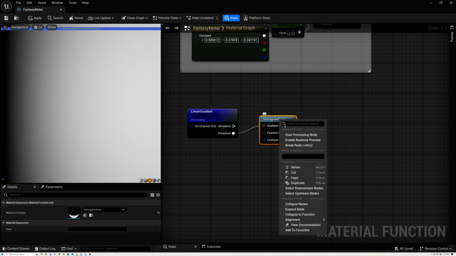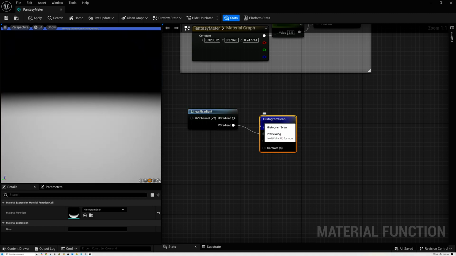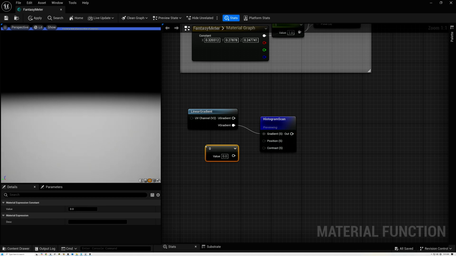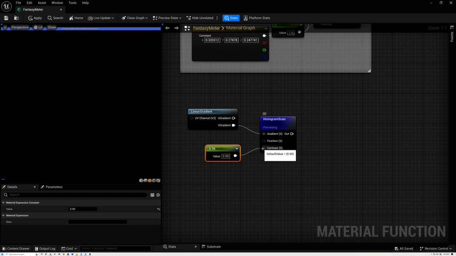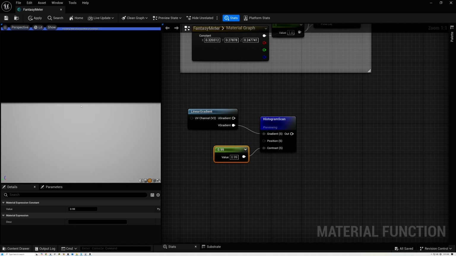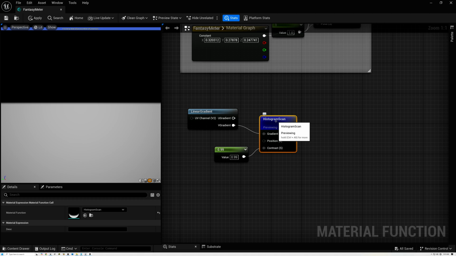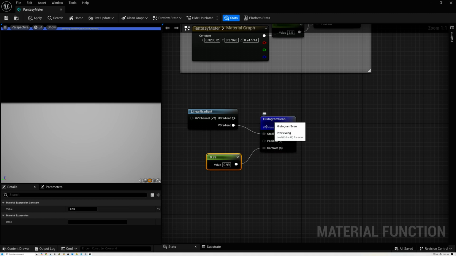And if we plug that into our histogram scan, what you can see is that our histogram scan is going to tighten up our gradient depending on the value that we plug into contrast. So I'm just going to create a new static value here, and we'll give it a value of 0.99 and plug that into contrast. And now you can see we've got a nice tight line here in our gradient between our black and our white. So our gradient starts out really broad, going all the way from the top to the bottom. But because we've plugged in the histogram scan, now we've tightened up the gradient so it's just right there in the middle. And we can also determine the position of this line between black and white. And that's what the position input is for on our histogram scan node.